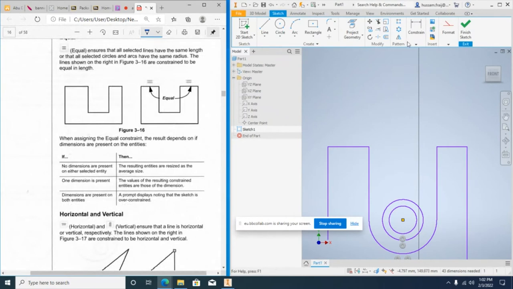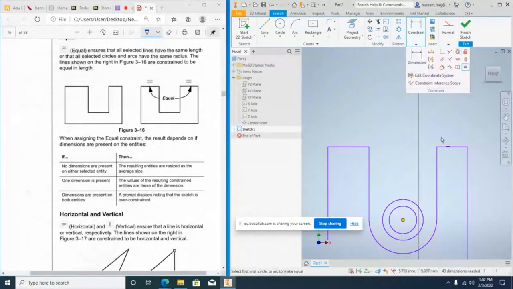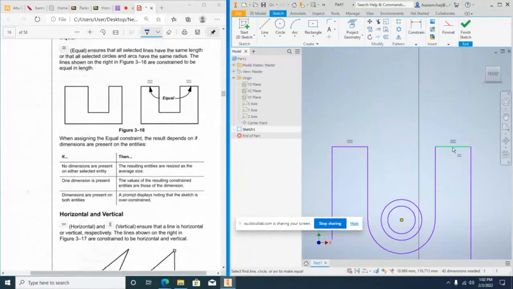Equal, I showed you how to make them equal. I will show you again: this line and this line, they will be equal.